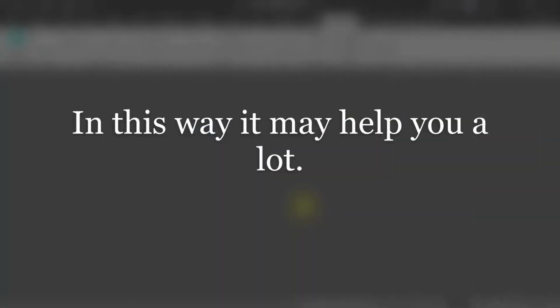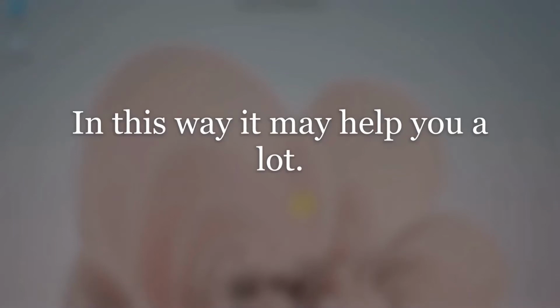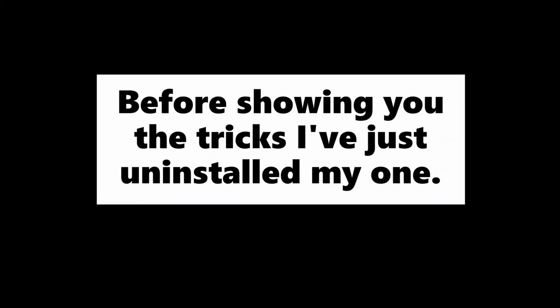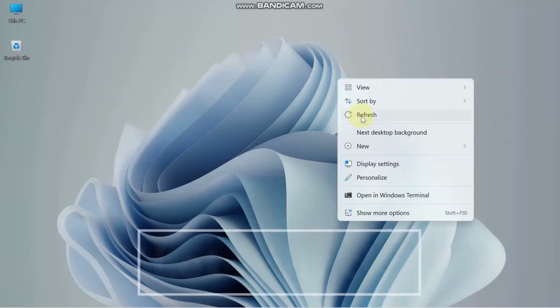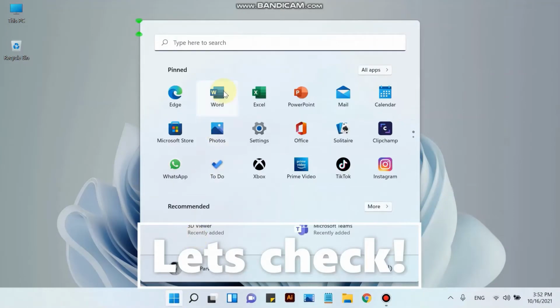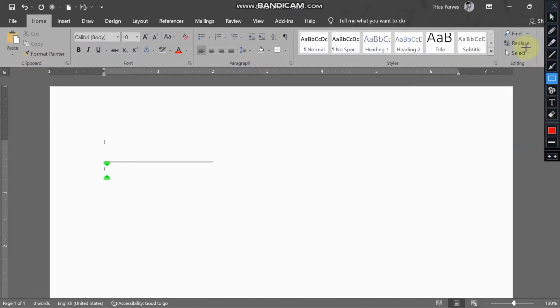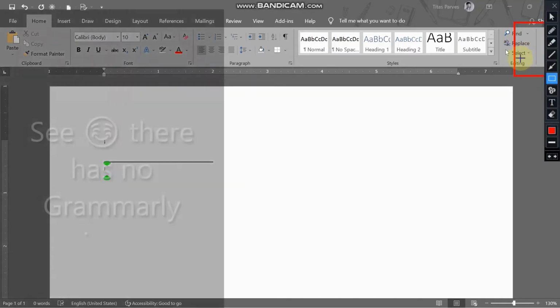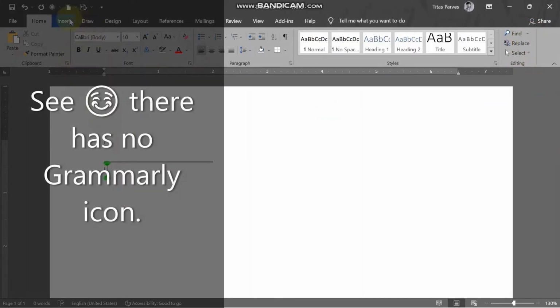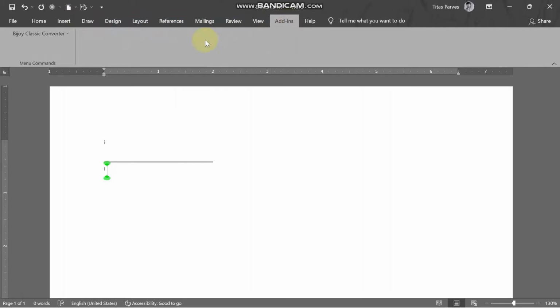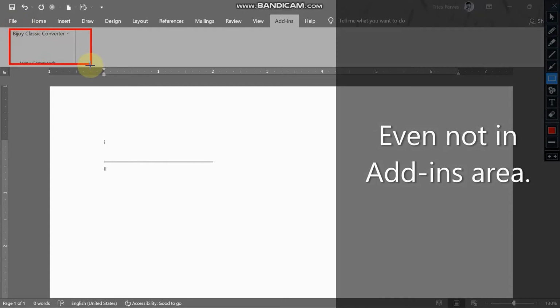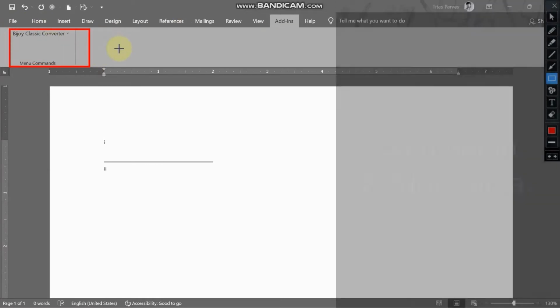So, in this way it may help you a lot to write something quickly with fewer errors. Now let's learn how to set this up in your Word. But yeah, before that, I have to uninstall my one. I have uninstalled it. Let's check it. So, you can see in the right top corner there is no icon of Grammarly, and not in the add-ins option either.